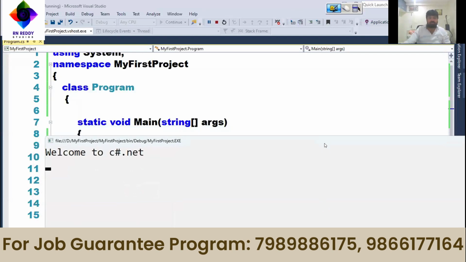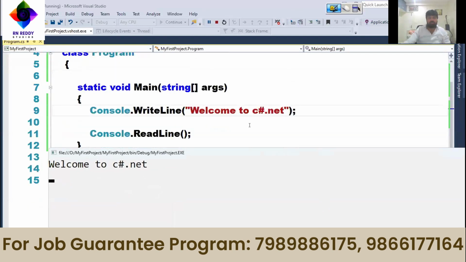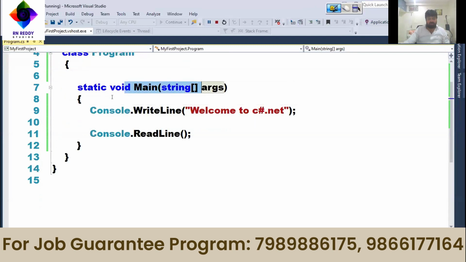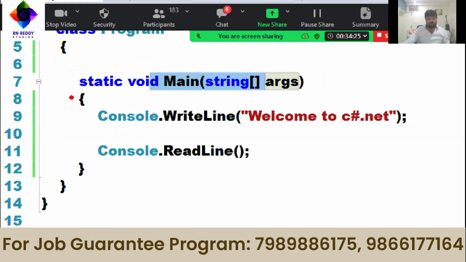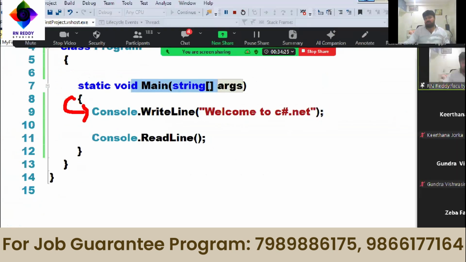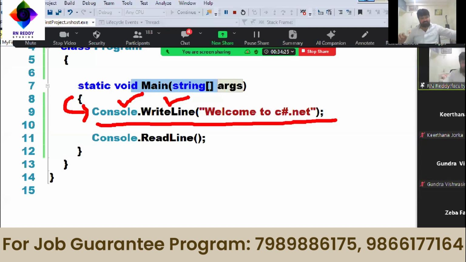When you run this application, program execution starts from which method? Main method. And control will go to this line, enter this block and the first line gets executed. What is that? Console dot WriteLine. In this line, what will execute? Console will execute, WriteLine will execute, or both will execute?